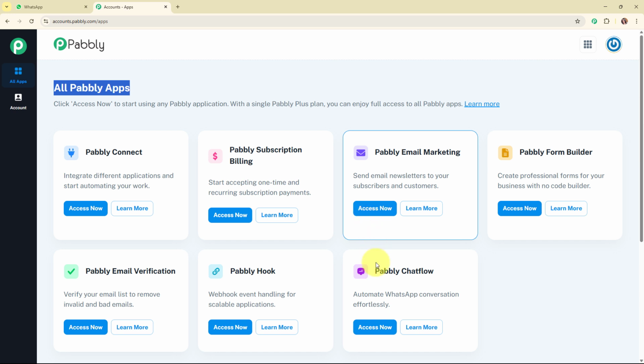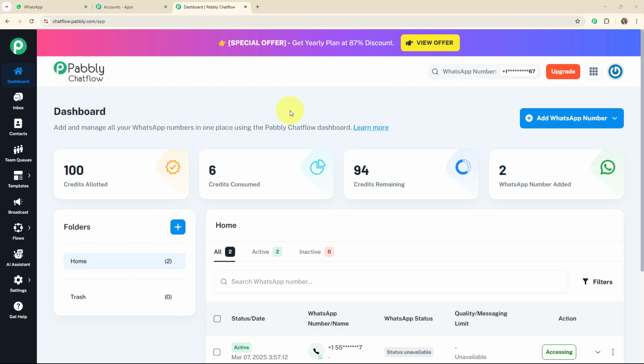And now here, to build a new WhatsApp chatbot for my business, I'm going to use Pabbly Chat Flow. Alright, so now here on my screen you can see Pabbly Chat Flow's dashboard, and here you might be thinking, what is basically Pabbly Chat Flow? So let me give a brief about it.